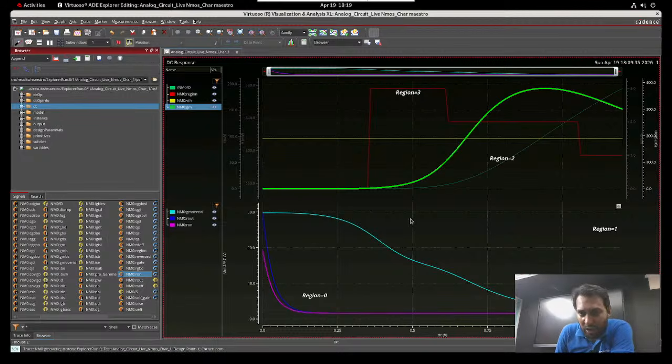So for now you have a basic knowledge of Cadence. You can simulate the circuit in such a way that on that platform you can check all the values of the region, the value of VTH, R on, R off, everything, at the variation of VGS. So this is the basic part.